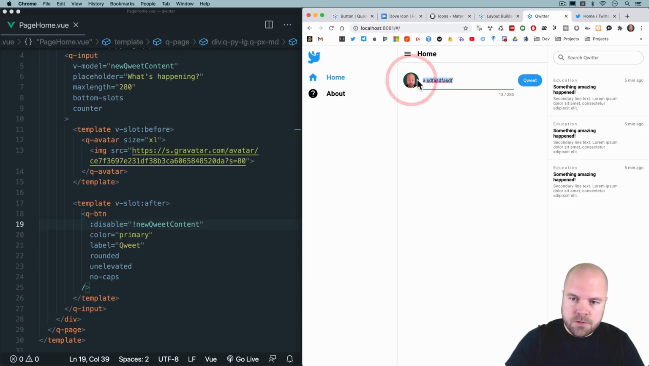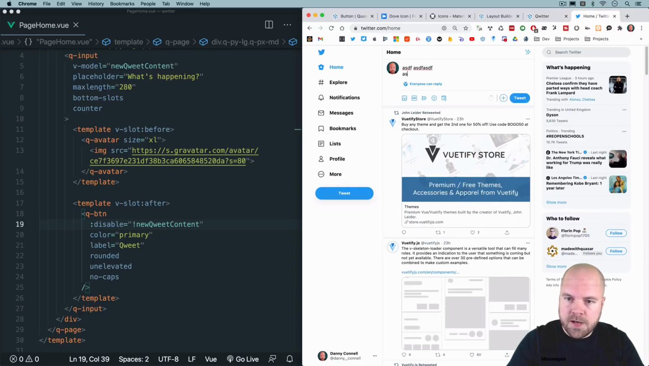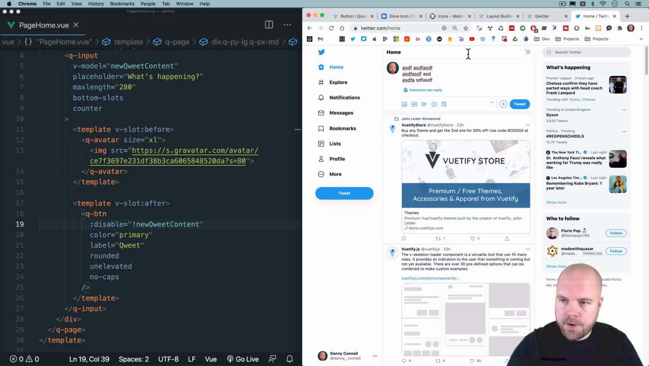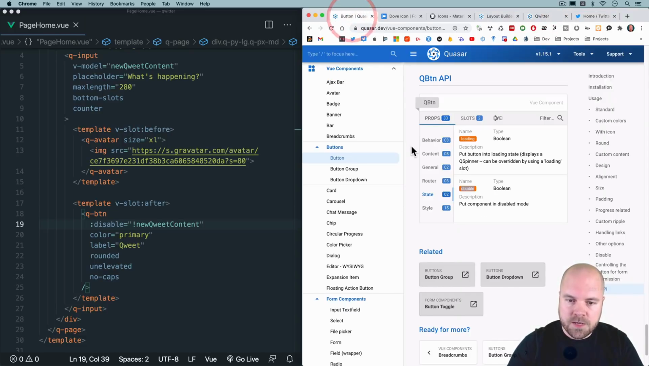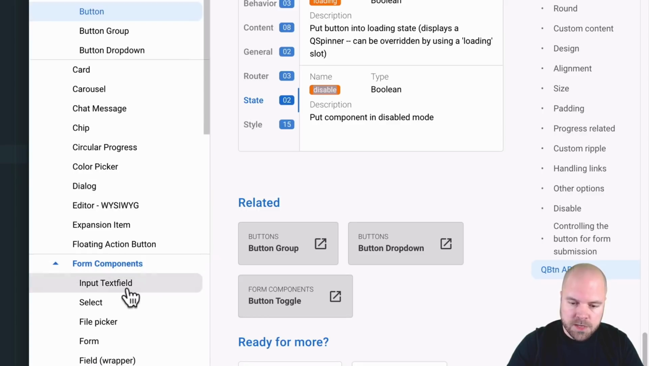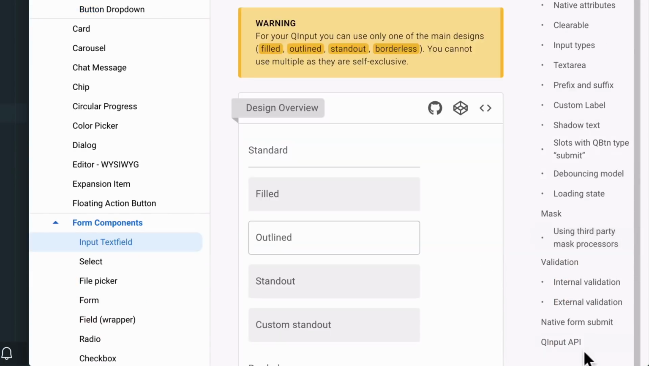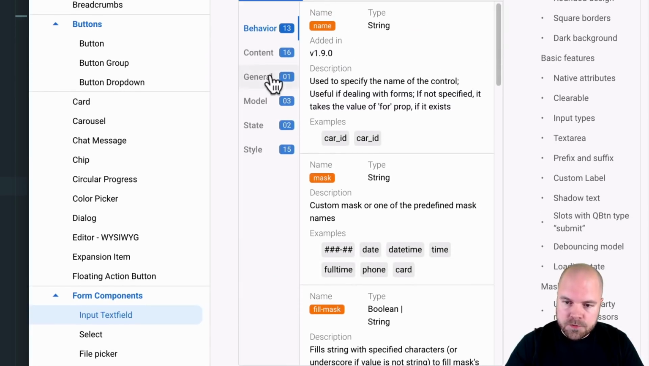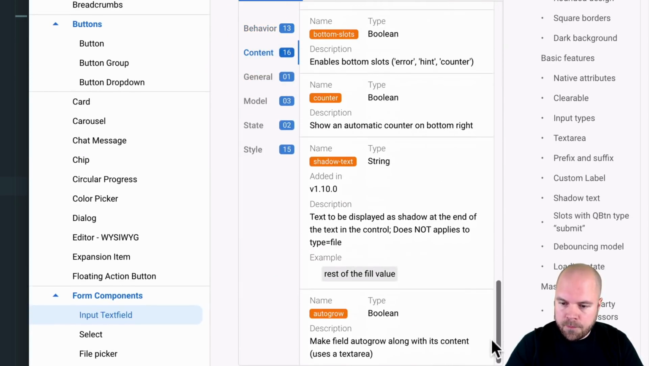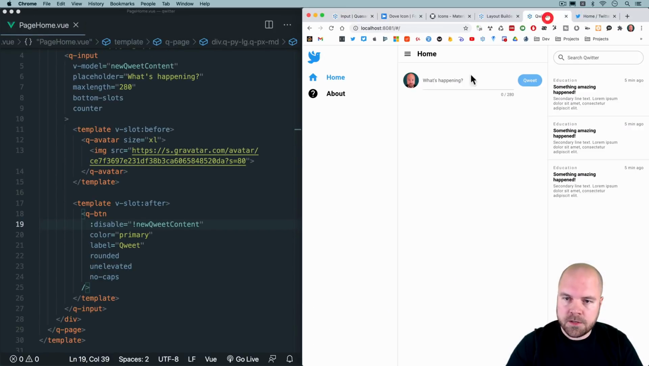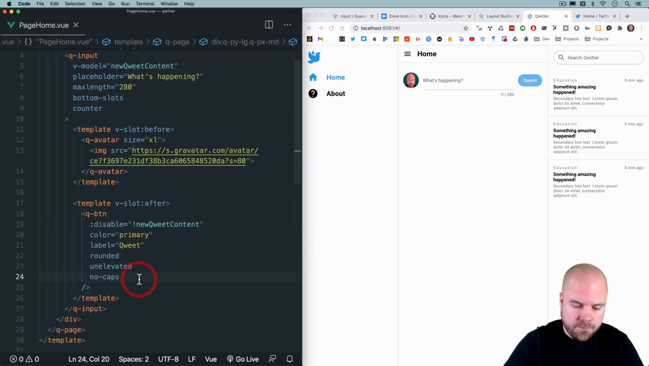Now I want this input to automatically grow vertically as we add more content, because right now it just goes from left to right like that. But if we look at the Twitter site, we can actually add new lines here and the input keeps on growing. So I'm going to jump back to the Quasar site and back to form components and input text field, jump down to the Q input API. And if we jump to the content section and scroll down, we have this auto grow prop, which will make this field grow automatically. So let's add this prop as well, auto grow, save that.